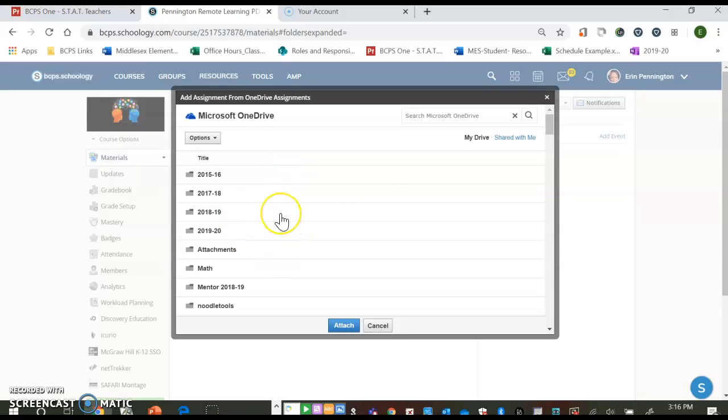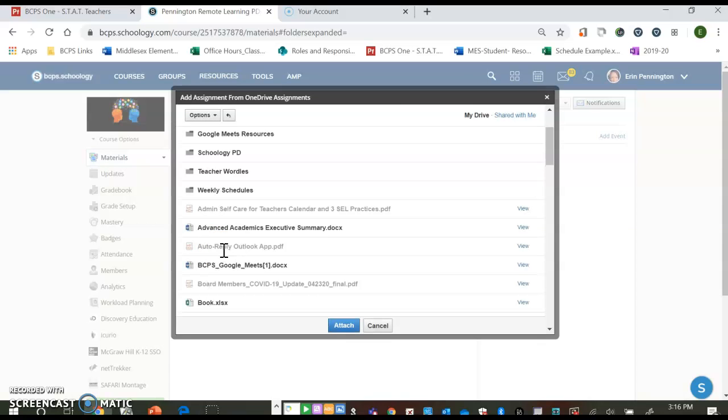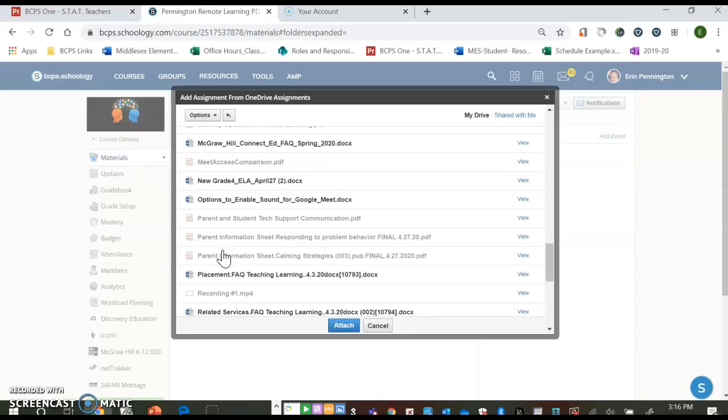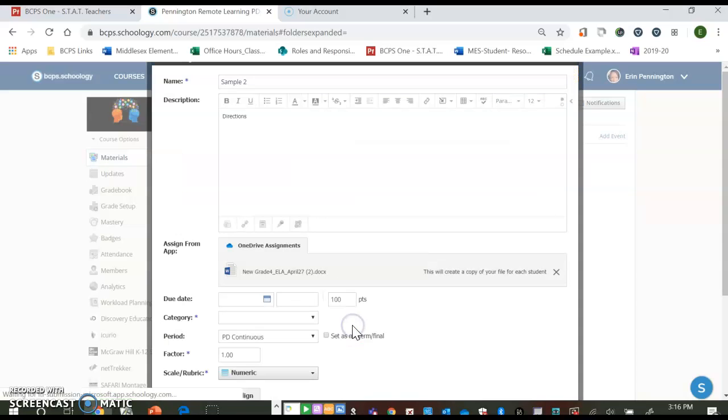Again, when you get to this screen, if it's your first time using it, it might ask you to activate or log in again just to make sure that those connections are working. So click whatever it asks you to do to make sure that they are linked, but then your folders should appear. So I'm going to click on and find where I saved the ELA work. Here it is. And I will just click Attach.